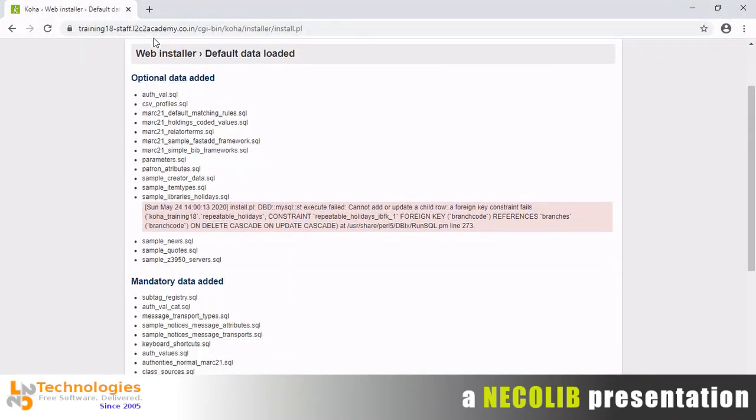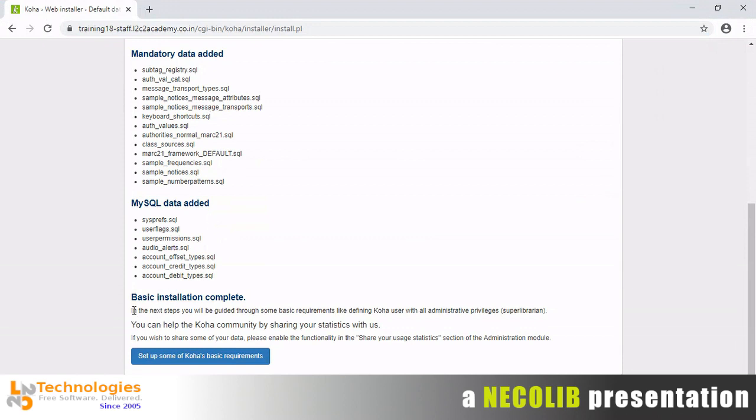Now, it says basic installation is complete. Now here is where things take a little different turn if you have used Koha earlier but have not worked with a recent version of Koha in the last three years. Since 17.05, if I remember right, we have a dedicated section which is called the user onboarding. Earlier, after this import process was done, we could just log in. That is no longer possible in Koha.